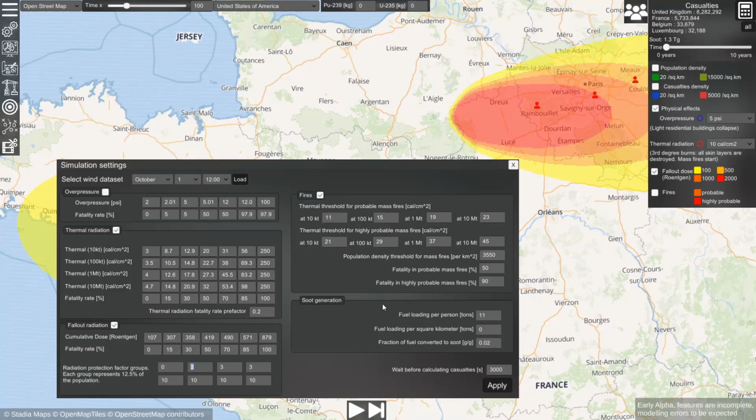Here you can change how long the simulation will wait to automatically calculate the casualties. If you don't want to click on this calculator button every time, you can just set it to, let's say, 5 seconds, and the casualties will be calculated automatically 5 seconds after the last explosion. You can also disable or enable different effects, and let's say you don't trust this fallout simulation, you can just disable it, or you can also enable a single effect just to analyze how it affects the population.